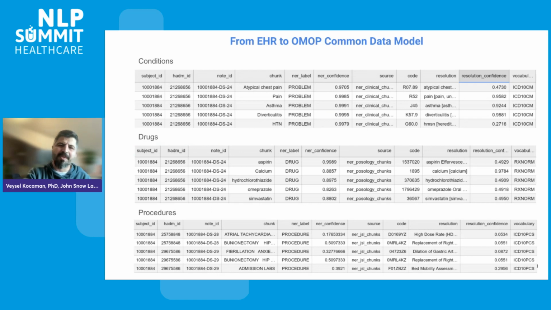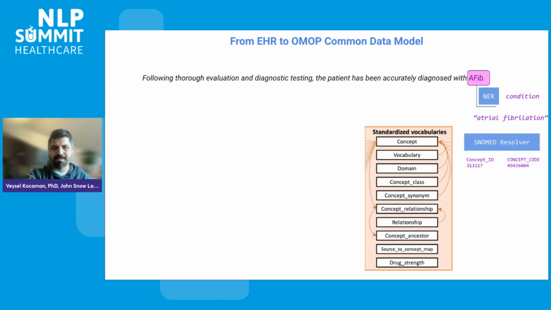This is a sample table that we pulled from one single note. We picked one patient and a few notes, extracted all the conditions, drugs, and procedures, and then mapped them into ICD-10, ICD-10-PCS, and so on, so that we generate all the data points that OMOP requires. From this point on, the rest of the process is writing a bunch of scripts to write the right information to the right field in the right table.